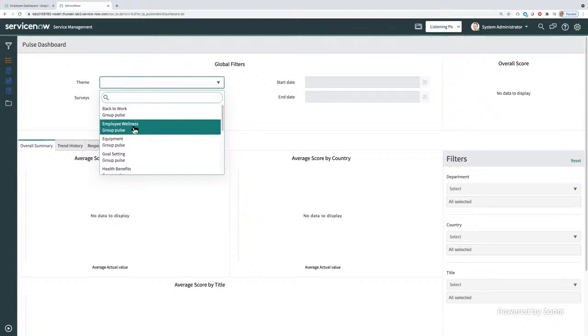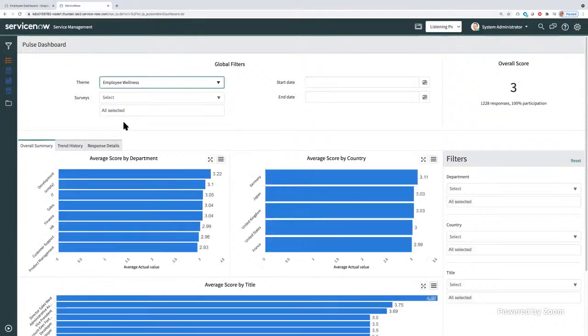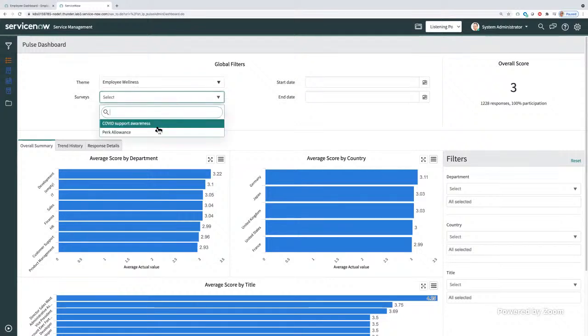So I'm going to select this employee wellness theme that we configured before this call. And then you'll see what's happening is data is populating on this dashboard. So what I'm seeing is all of the surveys that fall under this employee wellness theme. Now, if I wanted to, I could also drill specifically into one of these two surveys to see the results separately for those. I'm going to just keep this selected at the overall theme level. We could also select a start date and an end date for viewing the responses under those conditions.